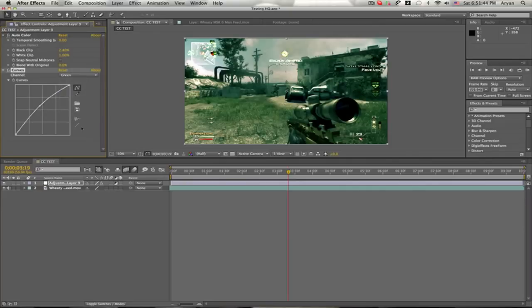Let's go back to green and reset the green because I can't really tell what's going on. So the reds, we're going to bring the reds up a little bit in the highlights and bring it down in the shadows. Bring the midtones up, and you can lean it towards either the highlights or the shadows. So we're going to balance it up like this.